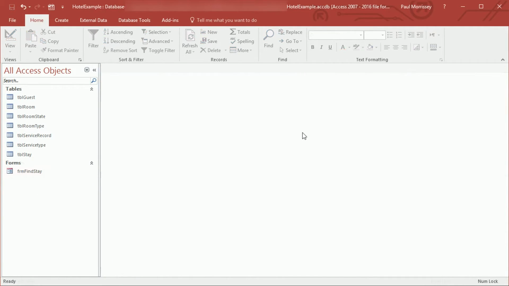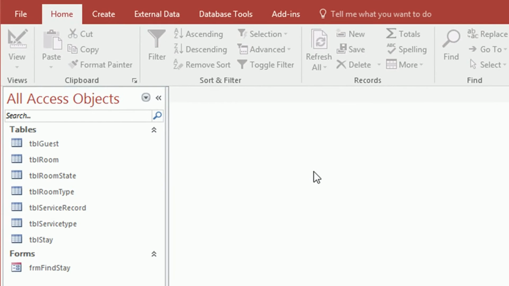So in front of me, I've just opened up a database that I had hanging around. I forget what this database was used for. It was called a hotel database, and it has various tables in that database that we can see on the left over here. Now what we're going to do is take one of those tables.